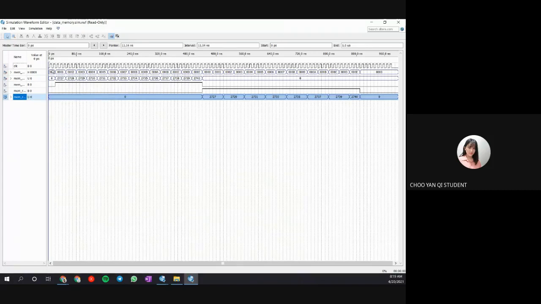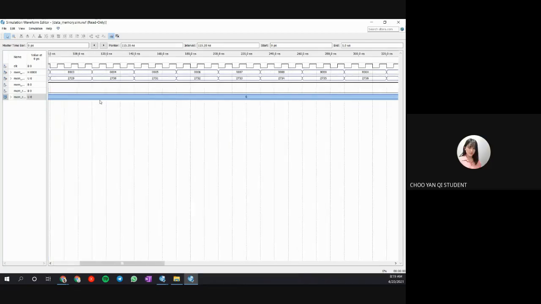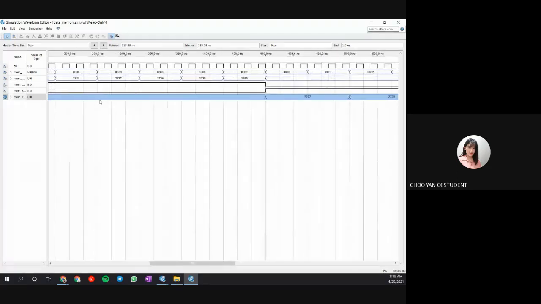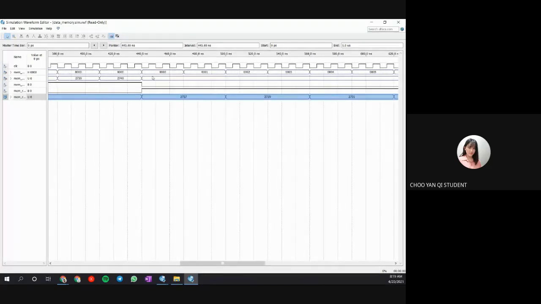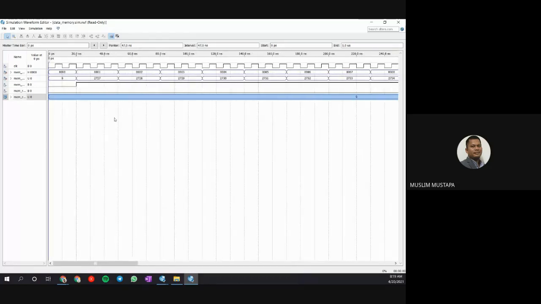This one is considered memory address location 0, is it? Zoom in a bit. Okay, yes, correct. But at here, the output there will have the value. You have the value 277. Okay, go back to the beginning.